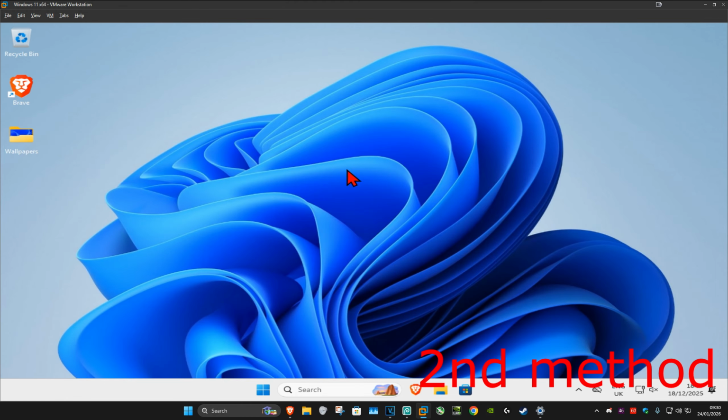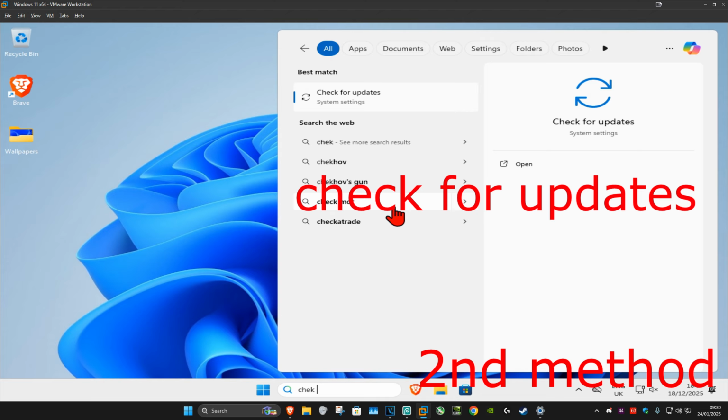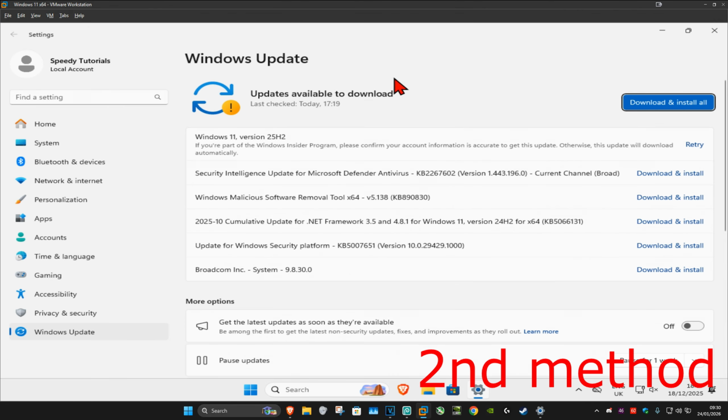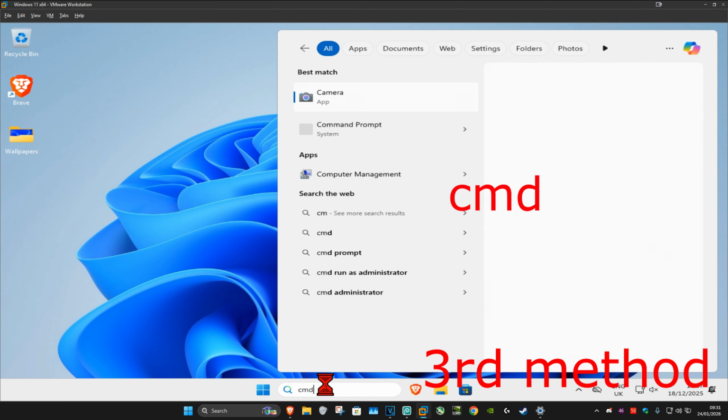If that's still not working, then for the next method, you want to go to search and type in check for updates. Click on it. And now once you're on this, you want to click on check for updates. Make sure that your computer is fully up to date. See if that works.